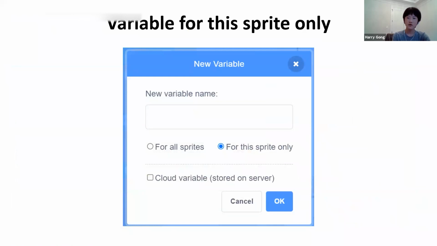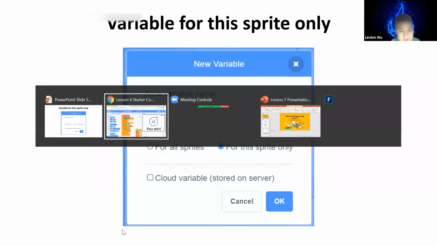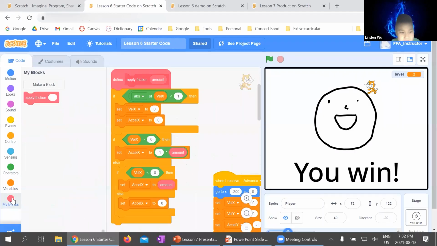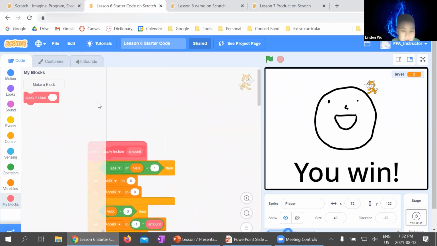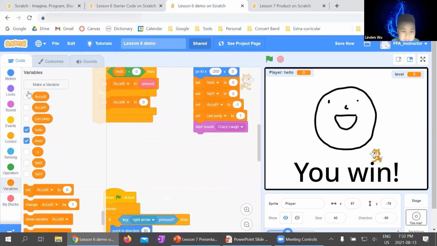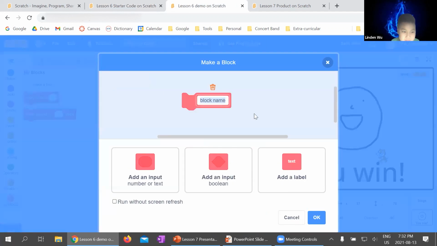Can anyone remind me how to make a custom block using the My Blocks tab? I see Lyndon. Lyndon, do you have an answer? So you go to the My Blocks thing, and then you press the Make a Block button. And then what do you do? And then you type in what you want the block to do.